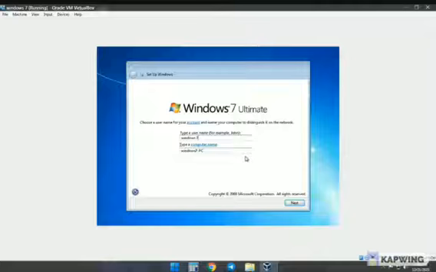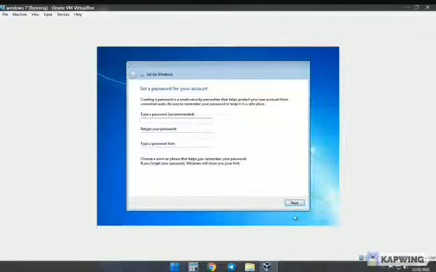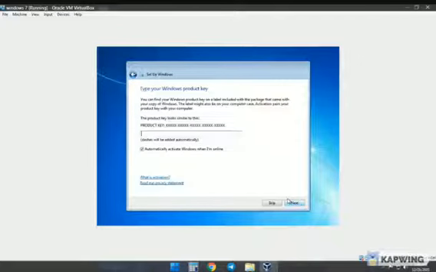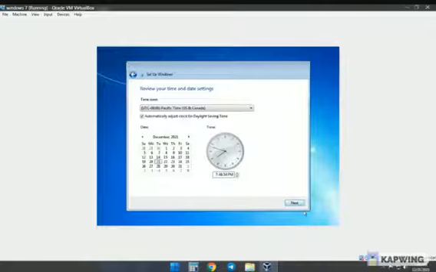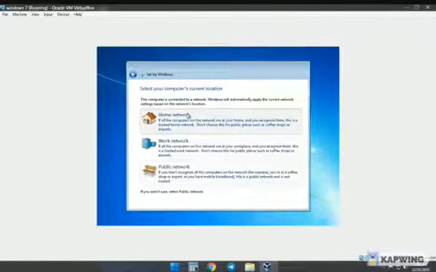So let's name it Windows 7. Can we try renaming this? Okay, we can't. So let's give next. Type the password, okay. Let's type 7. Retype the password 7. Password hint, a dash. And let's give next. Let's skip it. Ask me later. Date and time. Next. Home network.